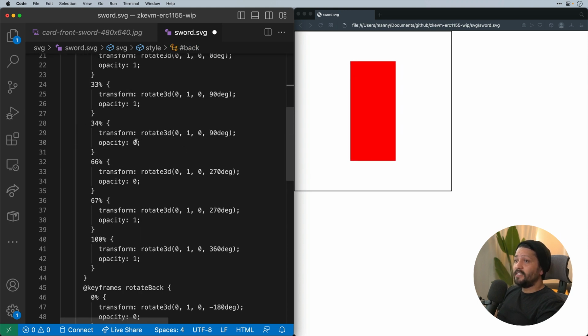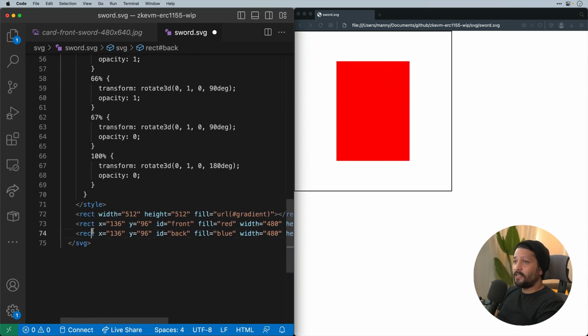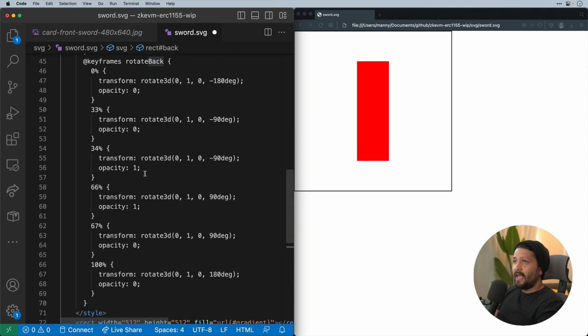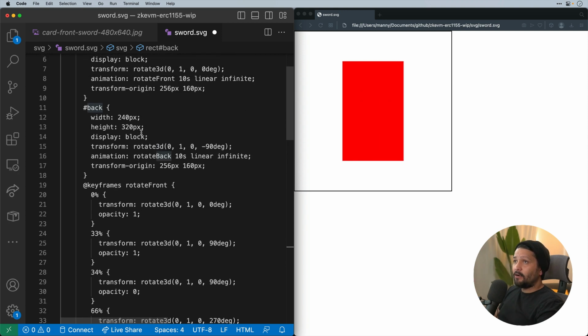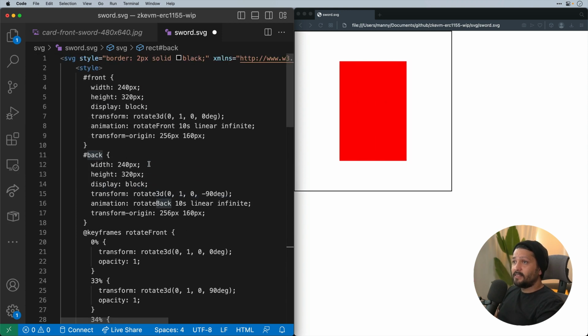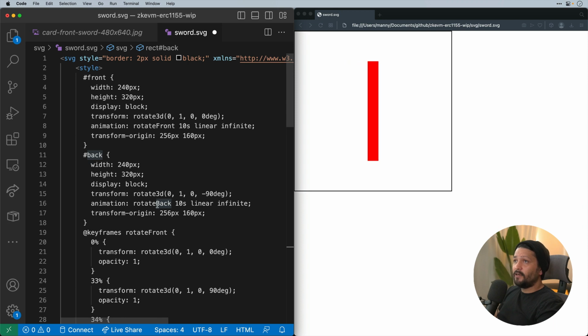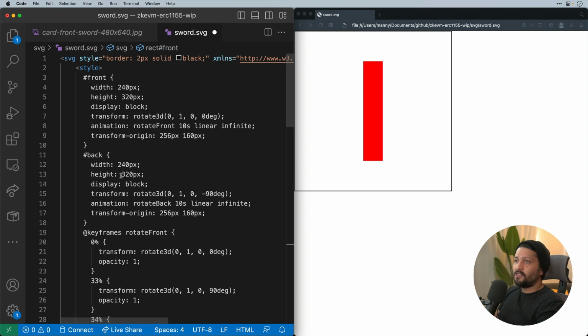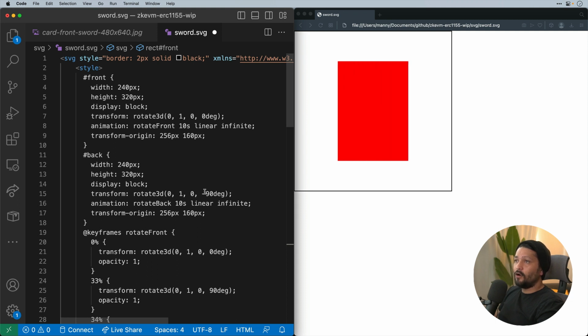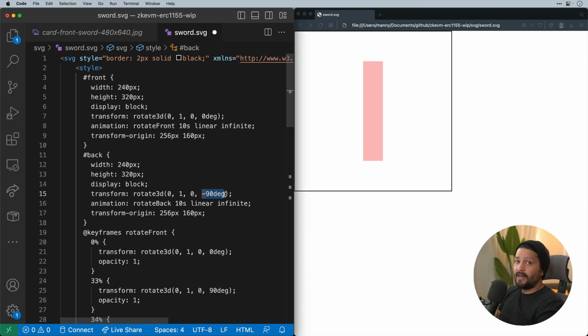The only difference here is that we're now adding another rectangle, which will be the back, and it follows a different rotation where it has a different starting point as to where it's going to rotate from. Its background is blue, and it's just going to be slightly different. You'll see that applied here. The fill is set to blue and the front is set to red. It's going to rotate also on its y-axis, but its default starting state is going to be minus 90 degrees.